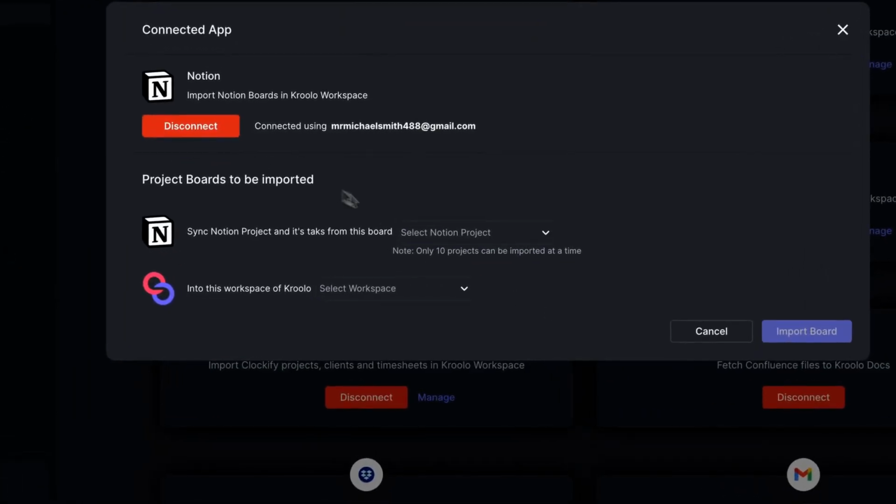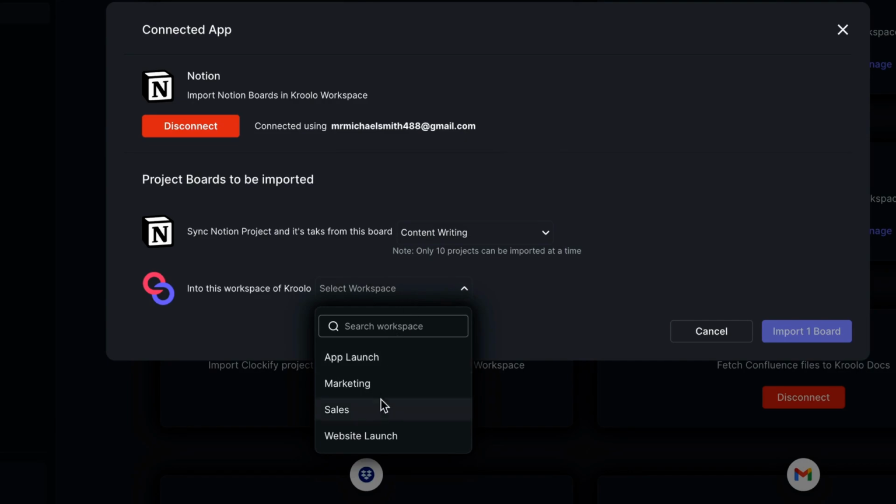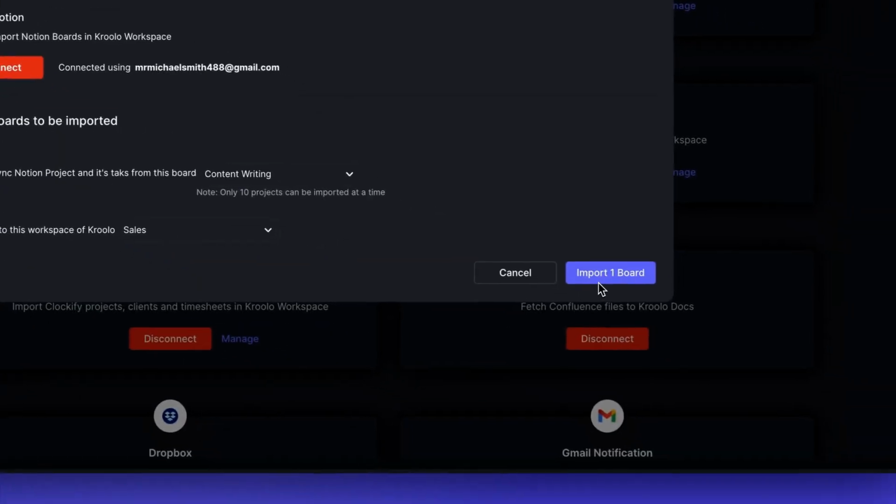Now you need to select the Notion project that you want to import. Click on this drop-down and select your project. Below, select the workspace where you want to import the project. Click on Select Workspace, pick the workspace, and click on Import Board.